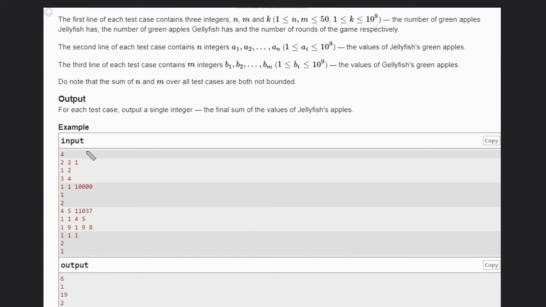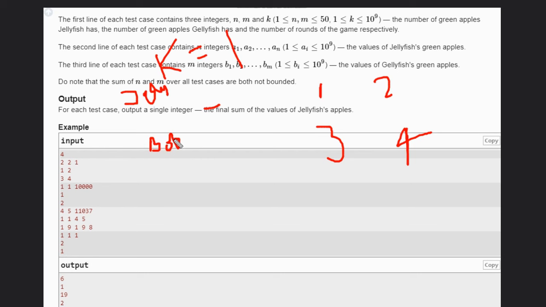So in the first example, we have 1, 2, 3, 4. Here k is equal to 1, that means the first person, let's call this one Jelly, moves, and the second person is Bob. That means Jelly can do anything.